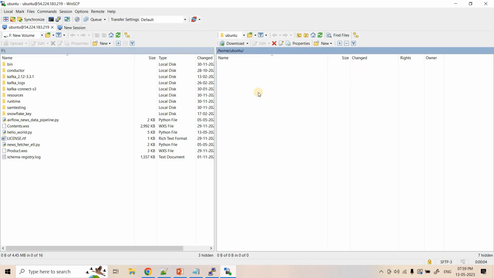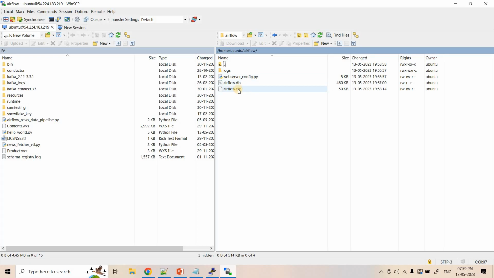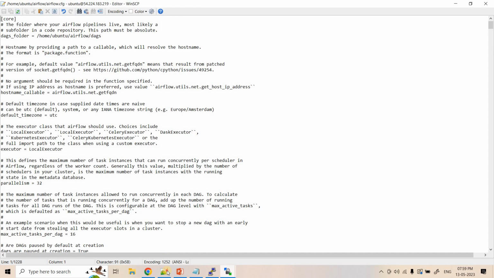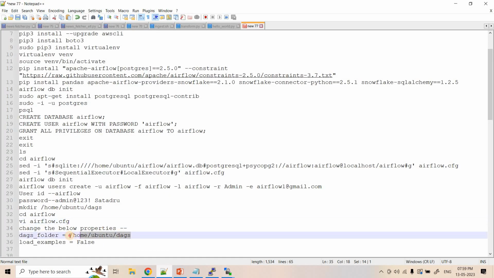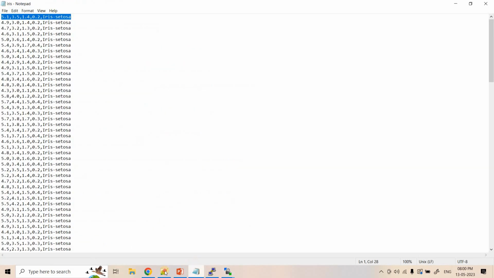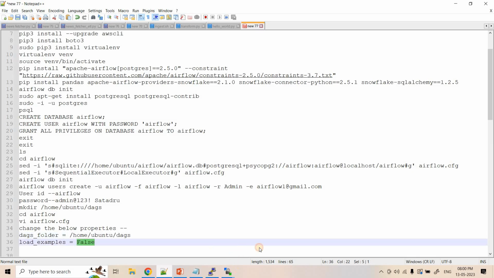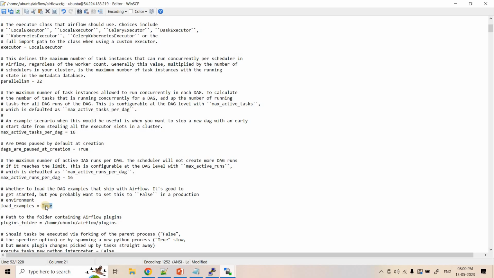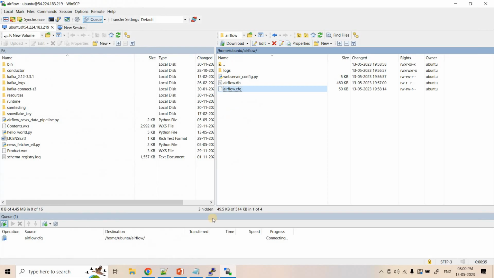Now I will go to the airflow folder, and here we have airflow.cfg. I'll open this one. I need to change two things. Number one is the DAG folder. In our case, the DAGs folder is this one, so I will just put that here. And the second point is, I don't want to load the example DAGs unnecessarily. So that one also I will change: load examples false. I'll save this one. Okay, so this is done.